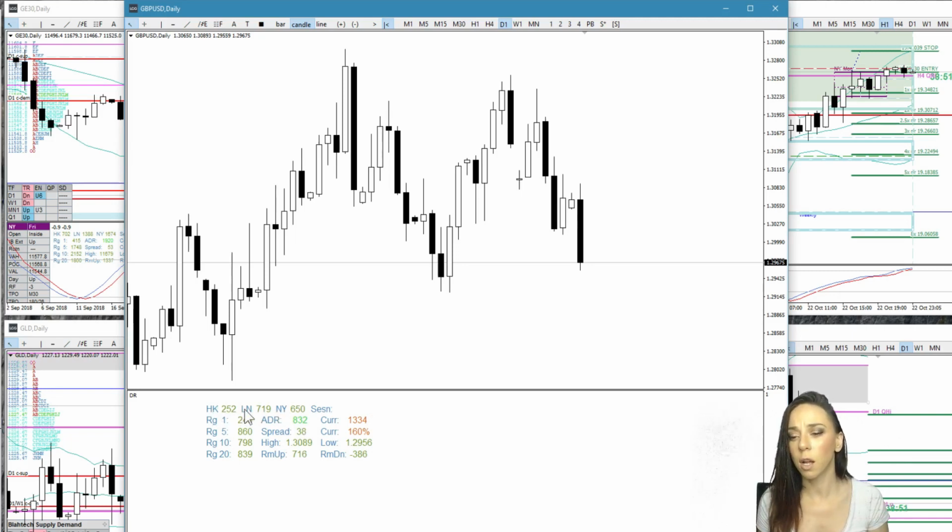So we have Asia, London, and New York. And then next to it is this line called session. Now session, when you're within an active session, it's actually going to show you in real time how much the particular instrument has traversed for that particular session. Right now I'm actually in between sessions. In an active session, it would actually tell me how much the market has moved.